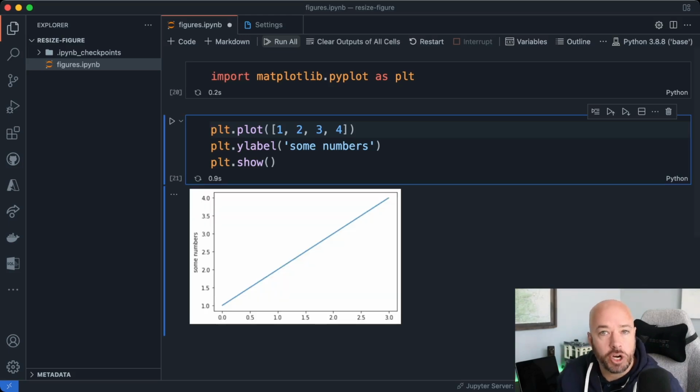When you create a chart or graph with matplotlib, the first thing you'll notice is that it's teeny tiny. And you probably think, how do I resize this thing? Well, I'm going to show you.